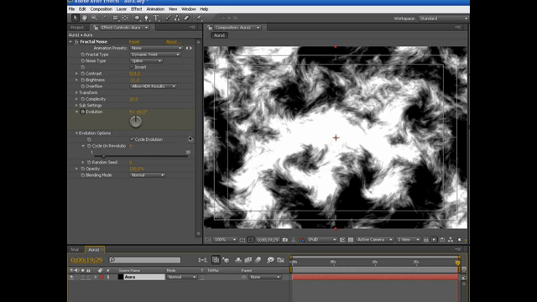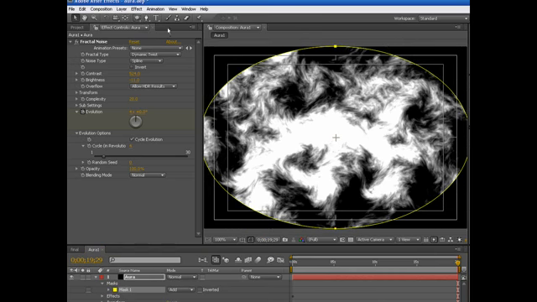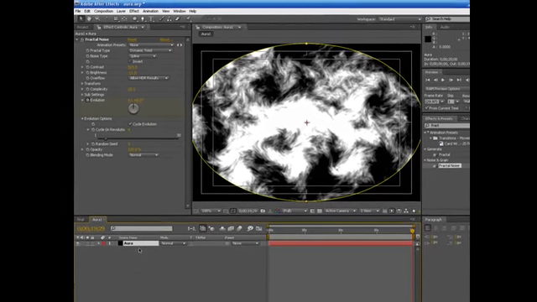Now after that is done, we want to create a mask around this layer. So to do that, let's click the ellipse tool. Let's make sure that the aura layer is selected and double click the ellipse tool. What this will do is create an ellipse mask that is just as big as the composition. Now to bring up the mask options, let's click the aura layer and press MM.